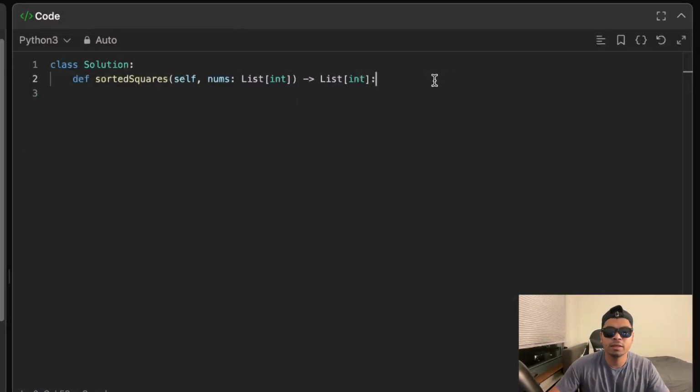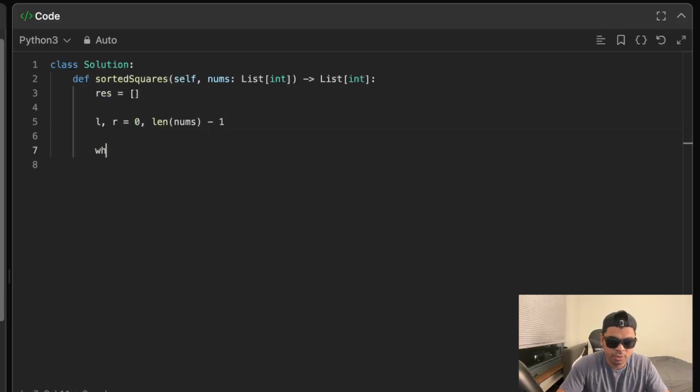Okay, everything perfect. So as I said, we're gonna have a result array. Now we're gonna use left and right pointers. They will start with 0 and length of nums minus 1. While left is smaller than or equal to r, we keep going. And how do we know which number we need to insert? By comparing their squares.